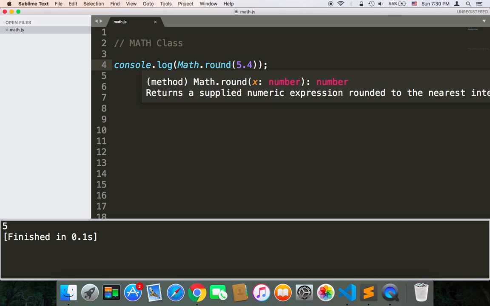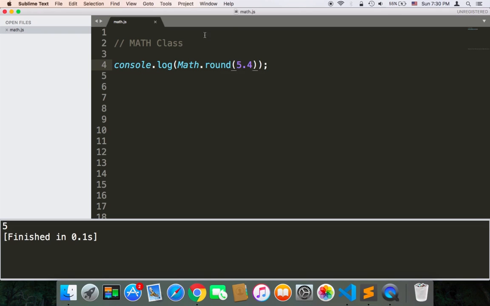And the round function, by the way, is very, very important, and you will probably use it a lot if you are going to create advanced applications. I personally used it a lot in my applications.